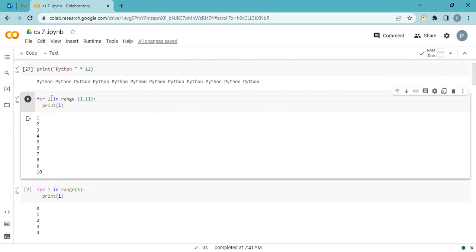This is the syntax for i. We can use any variable name here. I am writing "well" as my variable name. So this is a very simple and basic statement: for variable name in range, starting value and ending value.